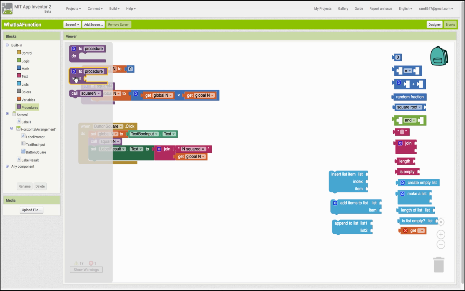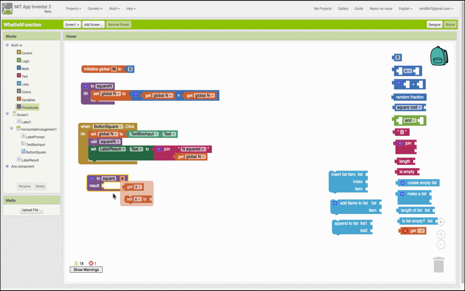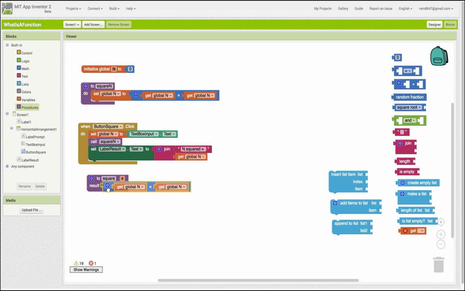We're going to define a function called square, and notice I'm using the second procedure definition block. The name of it is square. I'm going to give it a parameter. One advantage of using a function here is I can square any value I pass in, which I couldn't do with this procedure. And then I'm going to just copy this operation here and plug it right in as the result, and change the operands to x instead of n.